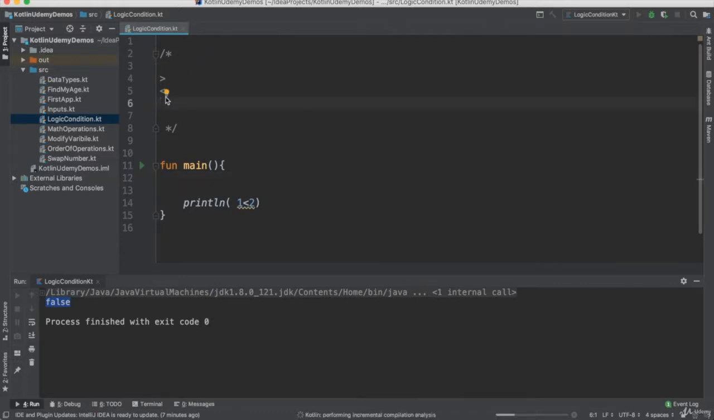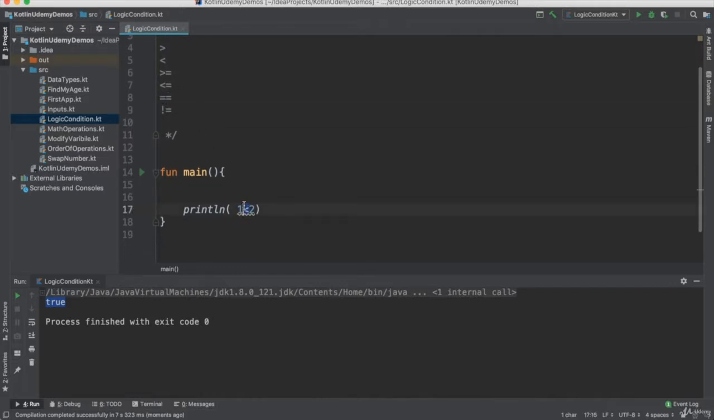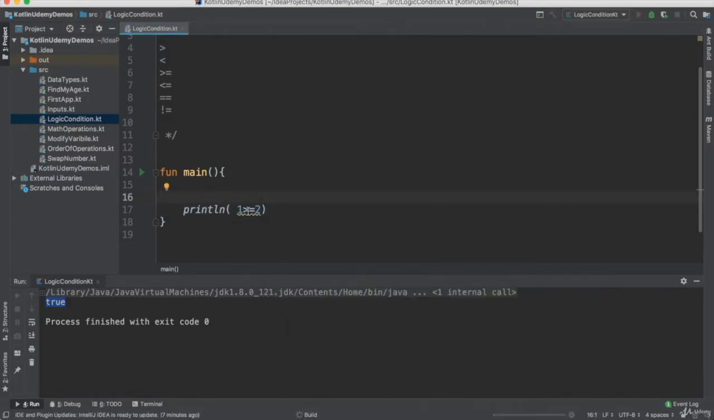There is also greater than or equal, and there is less than or equal, and there is equal, and there is not equal. We could use all of them. So we could use greater than or equal. Is 1 greater than or equal to 2? Definitely no, 1 is not greater than or equal to 2. But if 2 is greater than or equal to 2, it is equal.